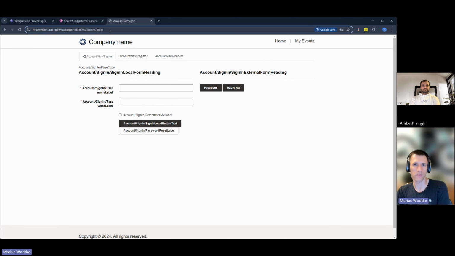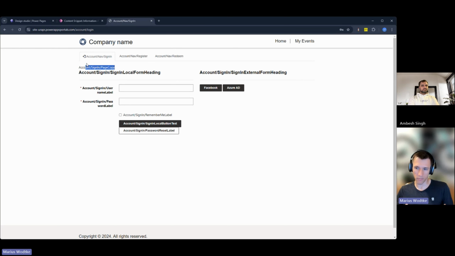But you see here all these content snippets that Microsoft has used for the button text, for all the labels, for the headings. Here you see, by the way, the page copy, because you don't have a web page, you don't have a copy, right? Usually with a web page, you translate the copy part. But in this case, we don't have a web page, so the copy part is in here, in a content snippet.